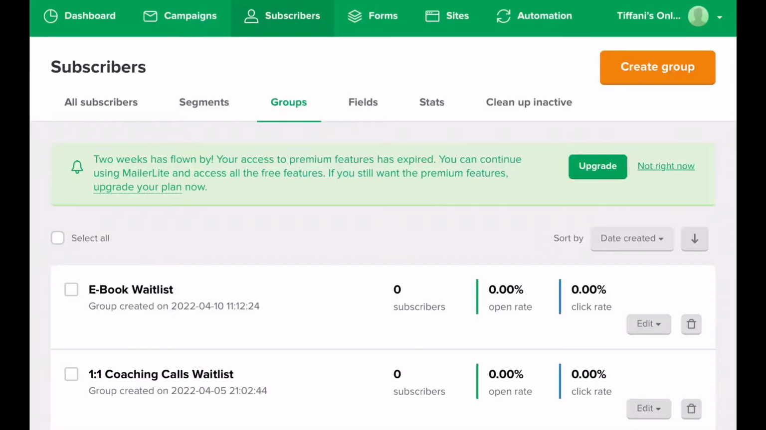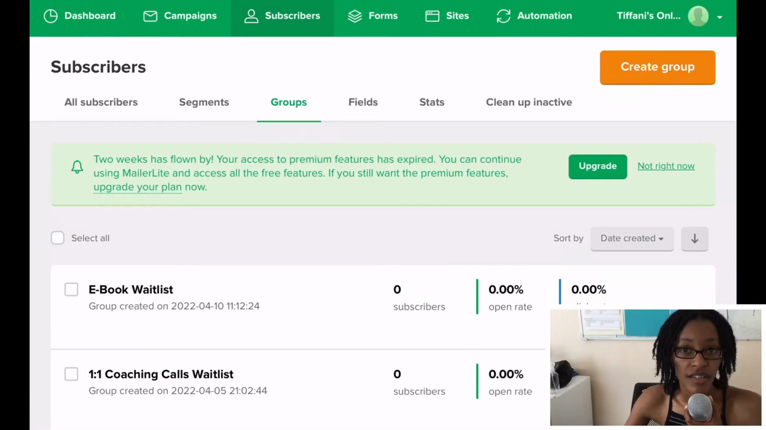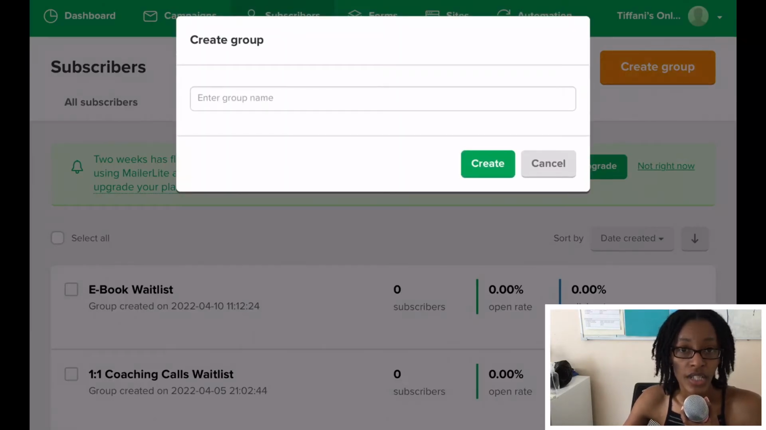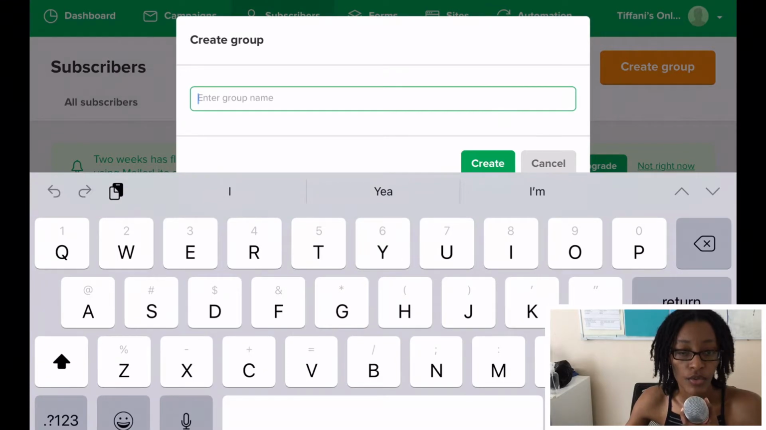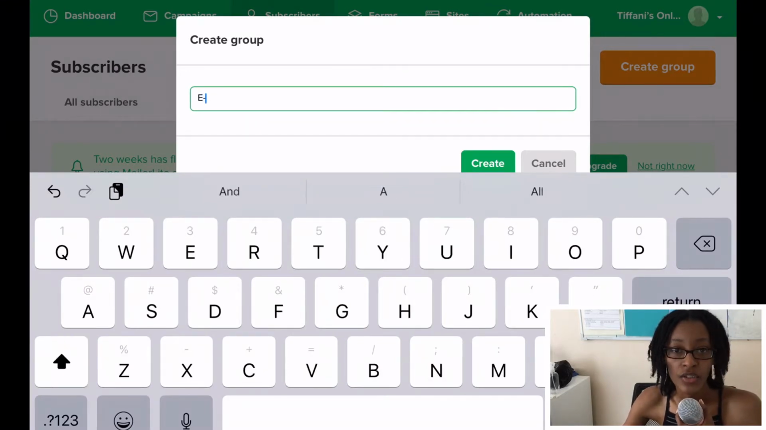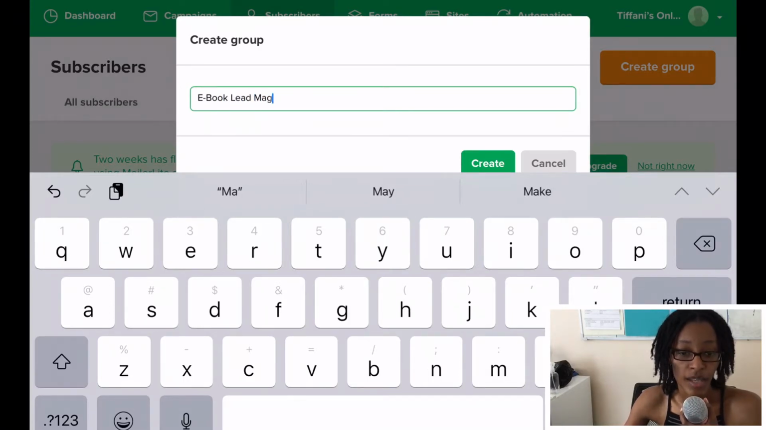All right. So after you click on the subscribers tab, you select groups and then you click on the create group button, which is in the top right hand corner. And then from there, you're just going to put in the information. You type in the group name and you click create. So after we have the group created, now we could go into actually creating the landing page.